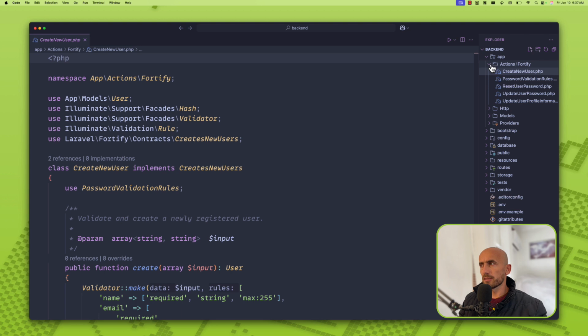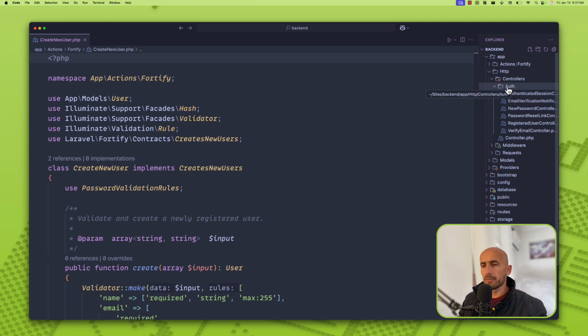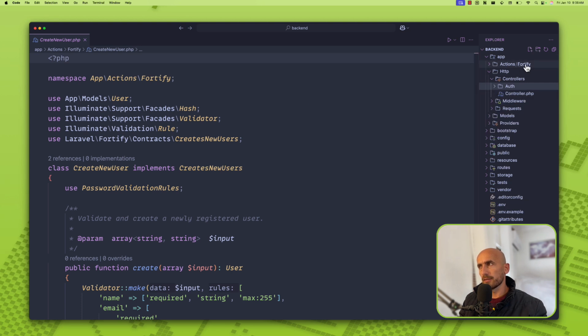Now this comes from the Fortify. If I go to controllers, we have also the auth controller, which comes with that API we installed. We created the project using the API. But I'm not going to use this. I'm going to use the Fortify actions for the authentication. Okay.